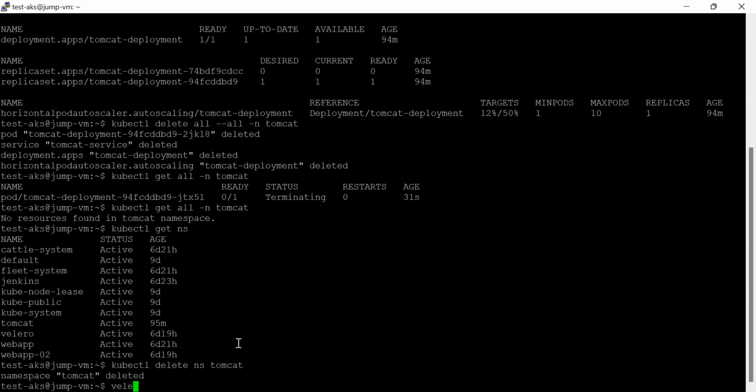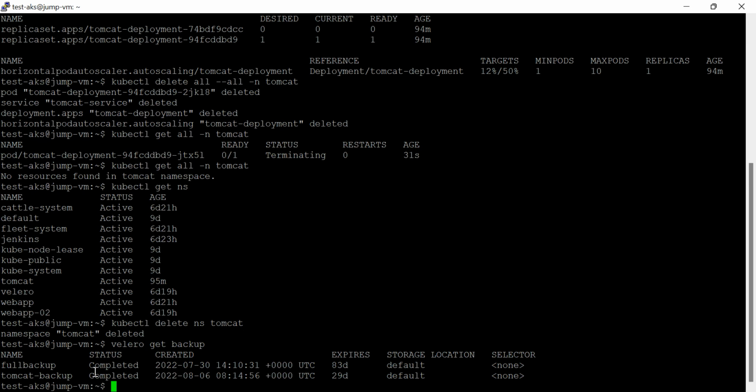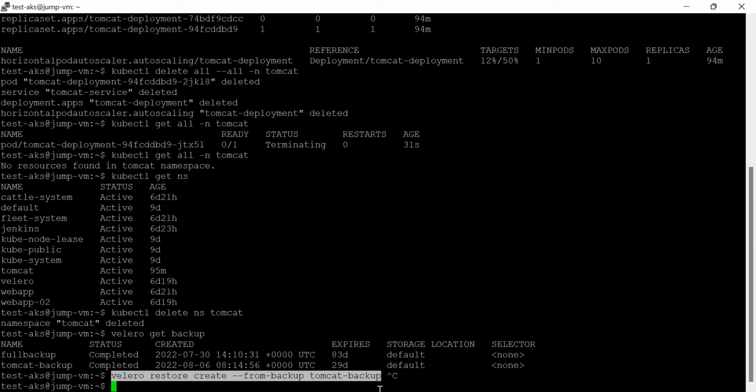Now the second step: we have to restore from the backup. I have taken the backup with this name, so now I am going to restore. For restoration I am using this command: velero restore create from backup and the Tomcat backup name.